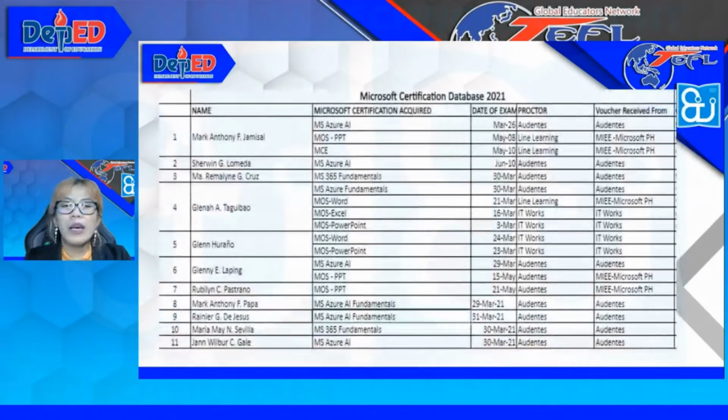So here's our Microsoft certification database in this year. So what's nice on getting certification is the skills that you will learn, the badges that will be added that you can also share in your social media platforms, in your portfolios. And take note, this is international recognition and it doesn't expire ever.